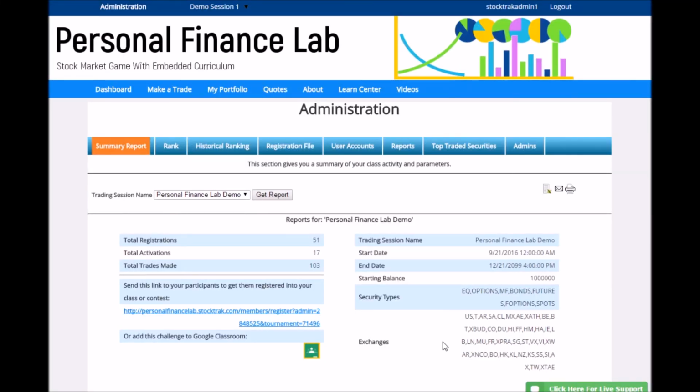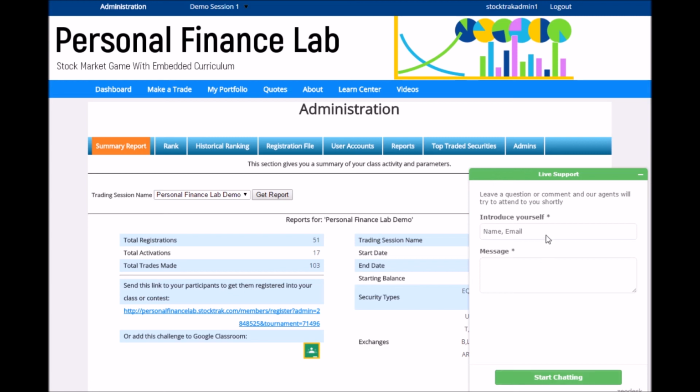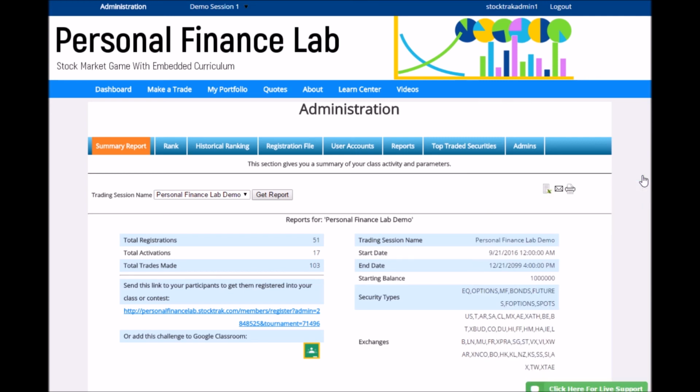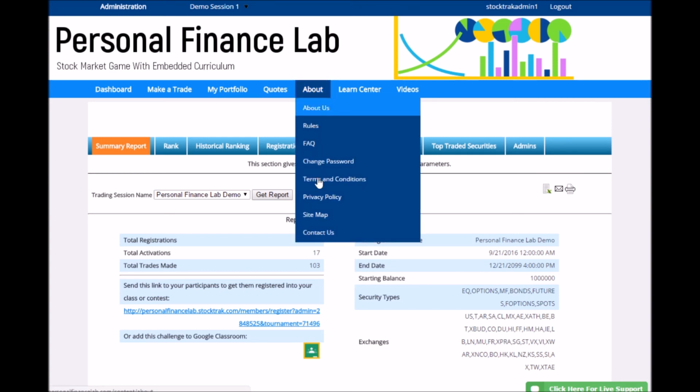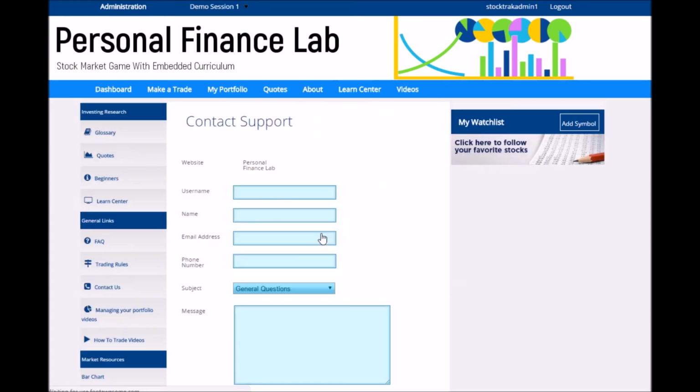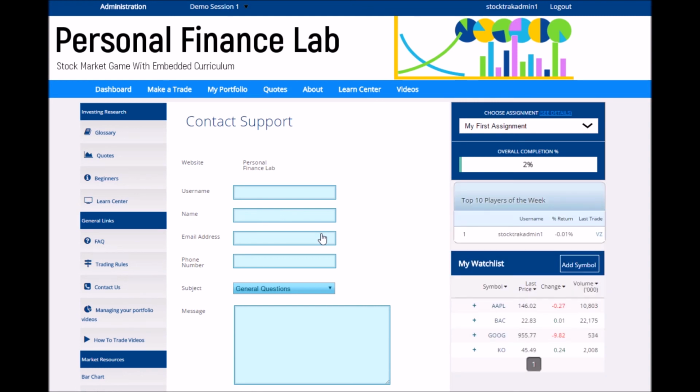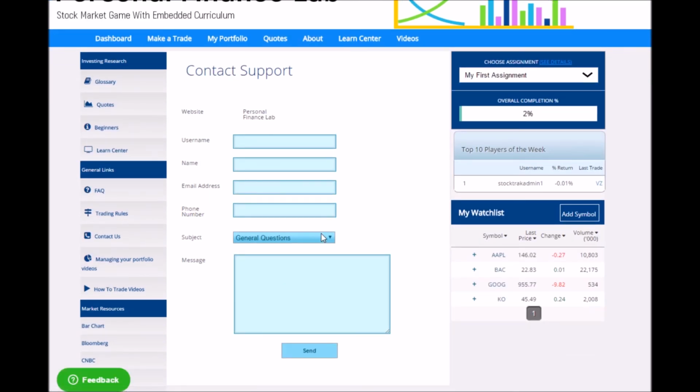When you're logged into your teacher account, you can usually see this "Click here for live support" button at the bottom of most pages. This will connect you directly to our support team who can answer your questions right away. If our support team is closed, or if your students are the ones having issues, we recommend going to About on the main menu and clicking Contact Us. This will take you to our support contact form. If you need a complete answer and the most detailed response, this is the best way to go.